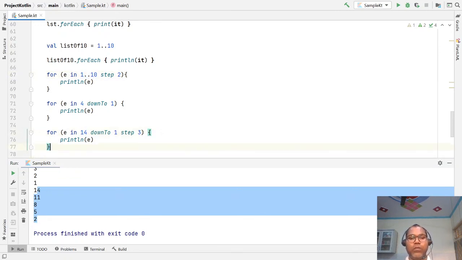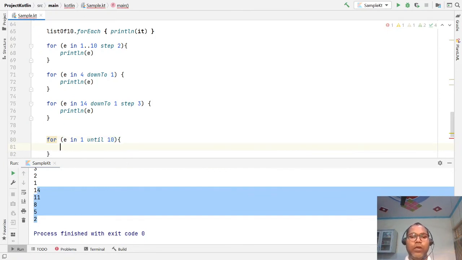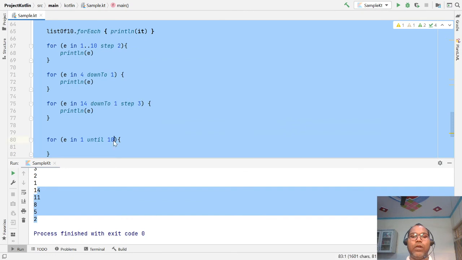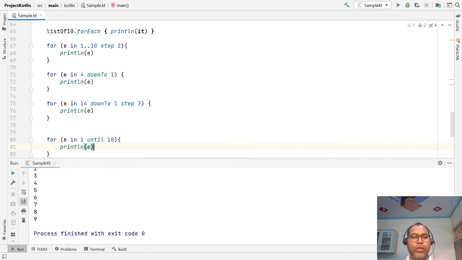Sometimes I don't want the last element, like here: for element in 1 until 10. This is option 1 until you pass a 10. So here 1 to 10, all elements, but not including the 10. Here 10 is not included. So sometimes you want to not include the last element, then you can use until. So here you can see the output: your 10 element is not included.